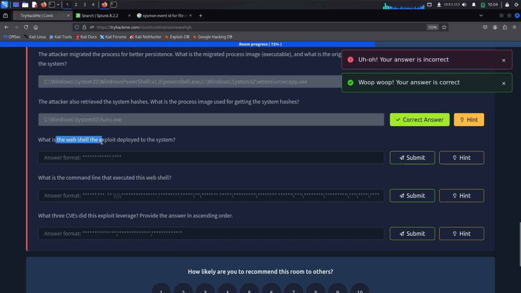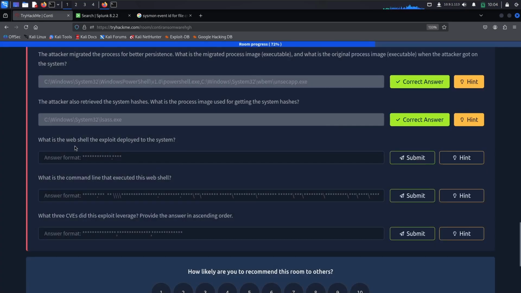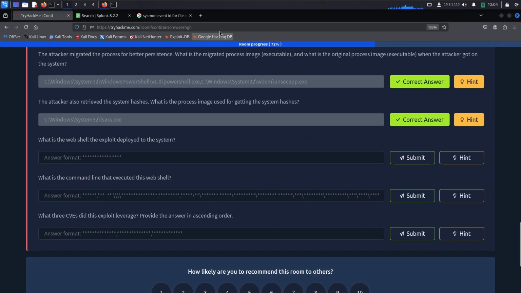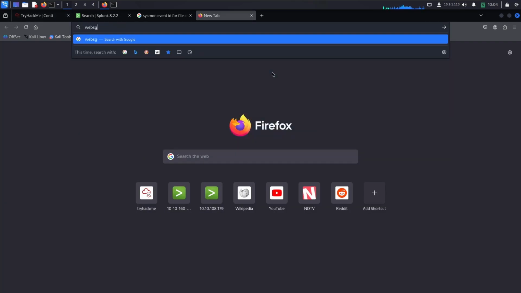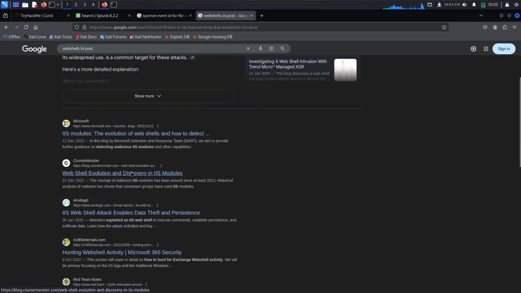And that's it. So what is the web shell the exploit developer deployed to the system? And we also have a hint. Try looking at the IIS logs for the POST request. So IIS logs, IIS logs POST request and the web shell. So we can just search for web shells IIS POST, something like that online, and you will get something from somewhere.